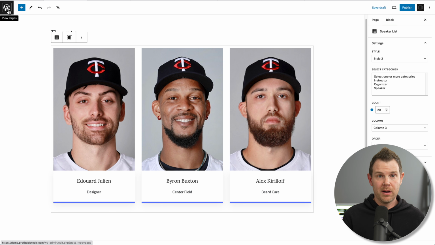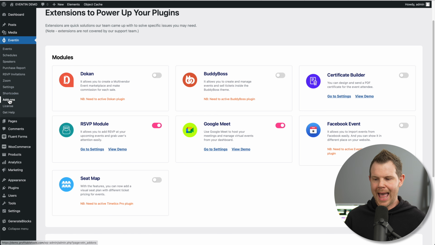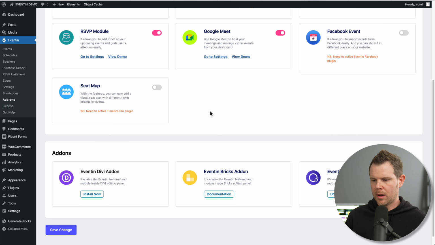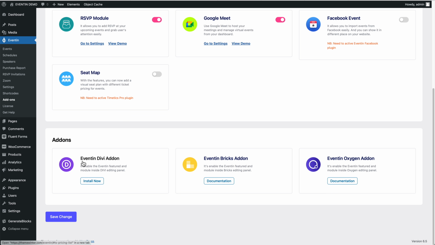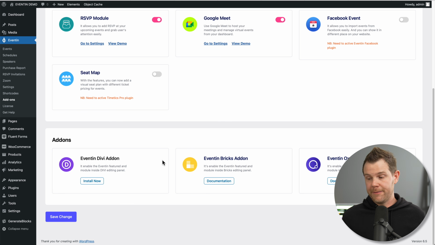What page builders are natively supported? Let's cover that. So under Eventin, I'm gonna go to add-ons and then I'm gonna scroll all the way down and I can see there are add-ons for Divi, Bricks, and Oxygen. The Elementor elements are built right in. You don't need to install anything. It just works right out of the box. Okay, so those are 4 of the largest page builders in the WordPress ecosystem, plus Gutenberg. So that's 5 total page builders if we're calling Gutenberg a page builder.